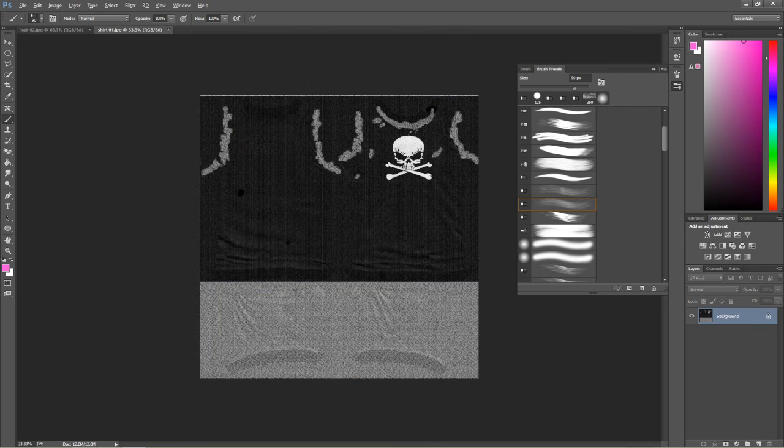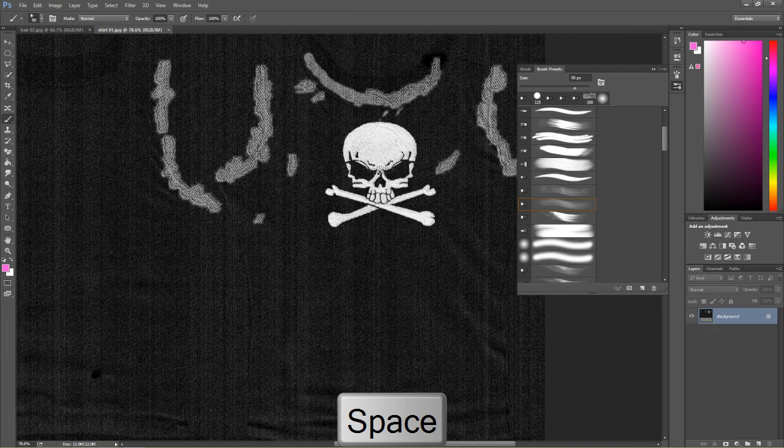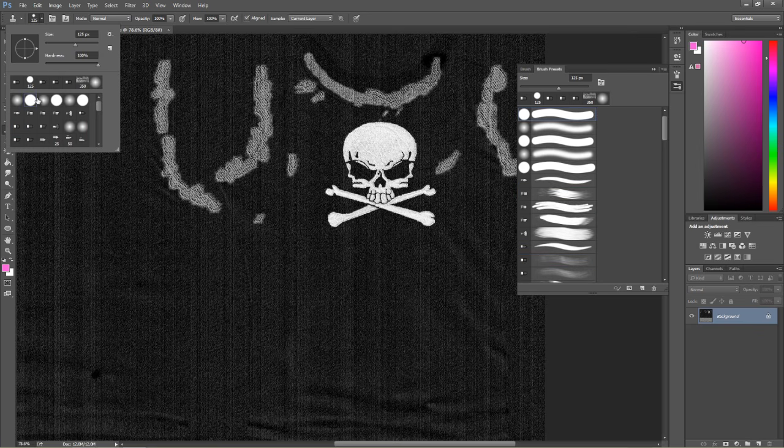Alright, so we got this cool looking skull, but like I mentioned before, I don't think this accurately represents Reggie's personality. So we're going to get rid of this skull. Let's go ahead and use our clone stamp tool to do so. Click over here and click on your clone stamp tool. Let's make sure we have a brush selected, like this one right here. I think that should be fine.